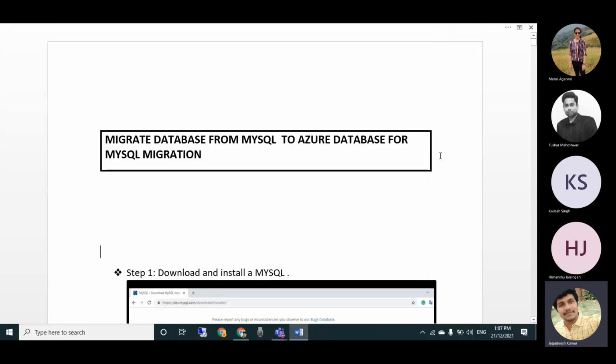Today's topic, we're going to see about migrating a database from MySQL to Azure Database for MySQL using migration only. In the previous slides, we saw about SQL migration, SQL upgradation, SQL to Azure database migration, and firewall setup, etc. In this one, we can also see about migration, but this is a different server.